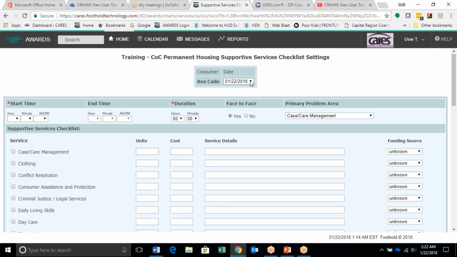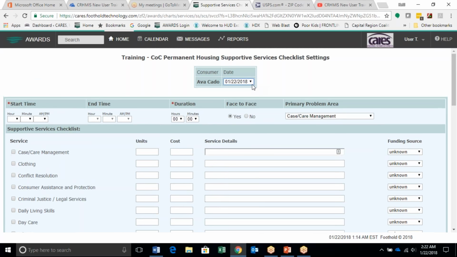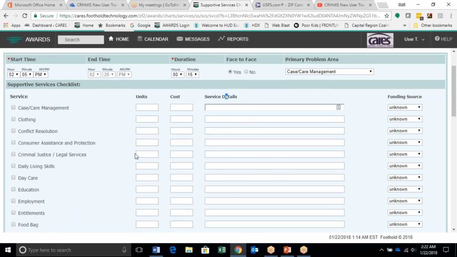and I am going to select a date that I had contact with this client. I'm going to enter the time and the duration. Now we have our supportive services checklist. This is a list of all the services we could have provided to the client, and it's literally a checklist. Any services that you provided to that client when you met with them, you just check them off.